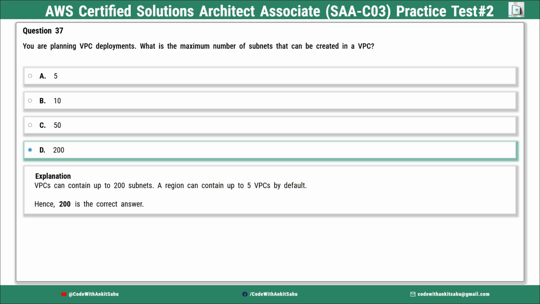Correct answer. Option D. 200. Explanation: VPCs can contain up to 200 subnets. A region can contain up to 5 VPCs by default. Hence, 200 is the correct answer.